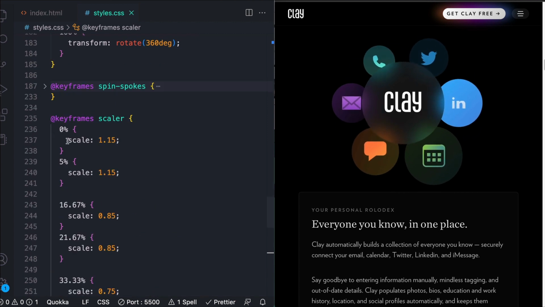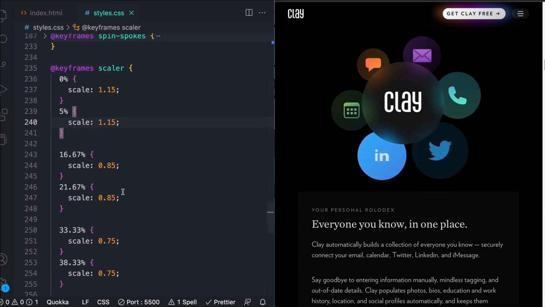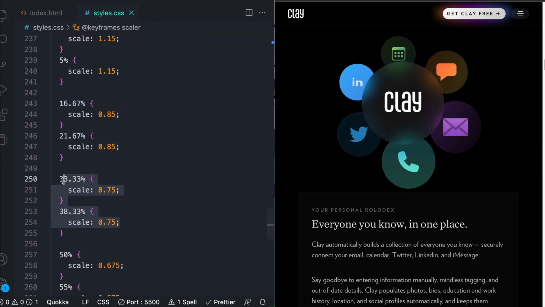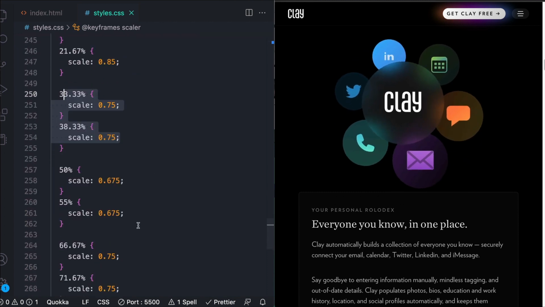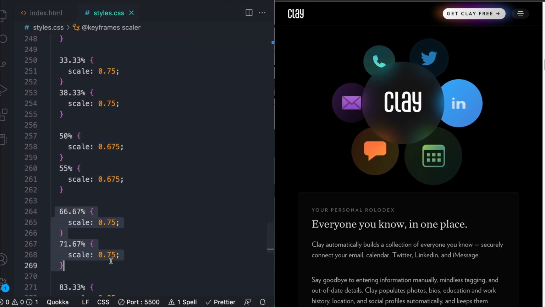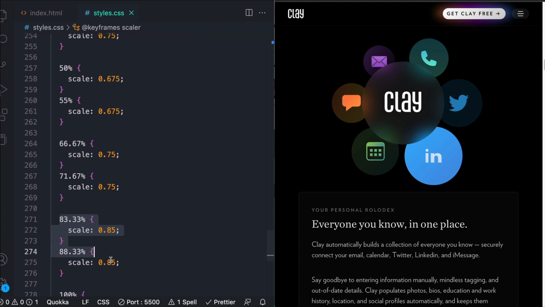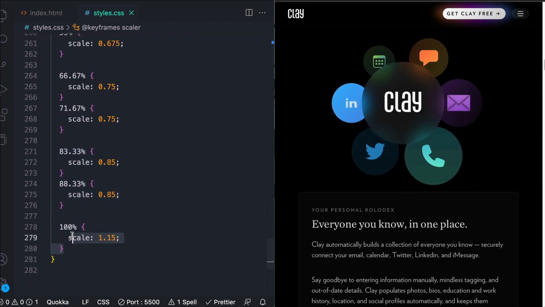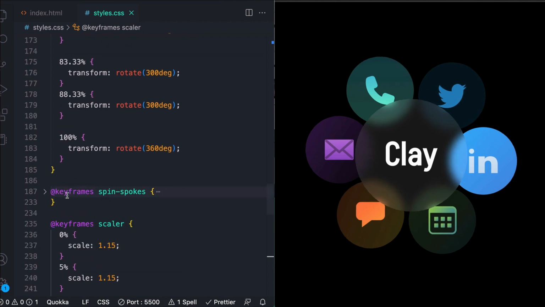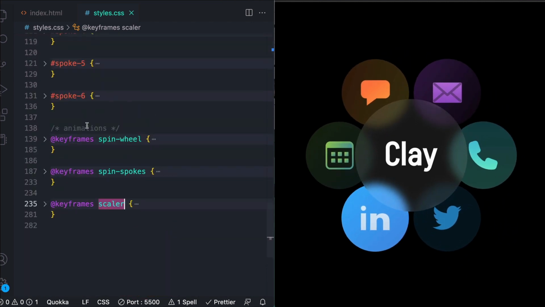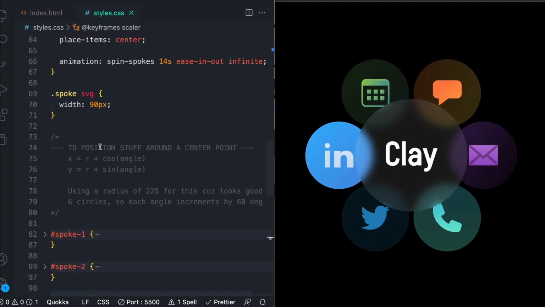Okay, so for my example, I started at 1.15, then went down to 0.85, down to 0.75, down to 0.675, and then started stepping back up. So back up to 0.75, back up to 0.85, and then back up to the full 1.15 scale. Now what we can do is, I'll go ahead and grab this name, close down this keyframes, come back up to our other animation that we have for all of our spokes.